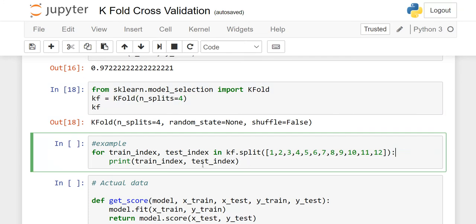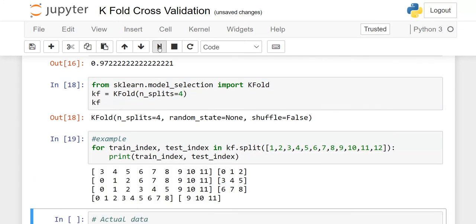So when I execute it, see print train index, test index, you will see the data is divided into 4 equal parts. Index means even though this number is from 1 to 12, it is counted from 0, 1, 2, that is the meaning of index. So 0, 1, 2 and the last is 11.